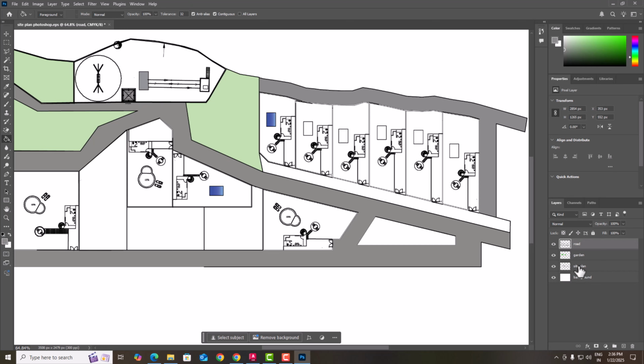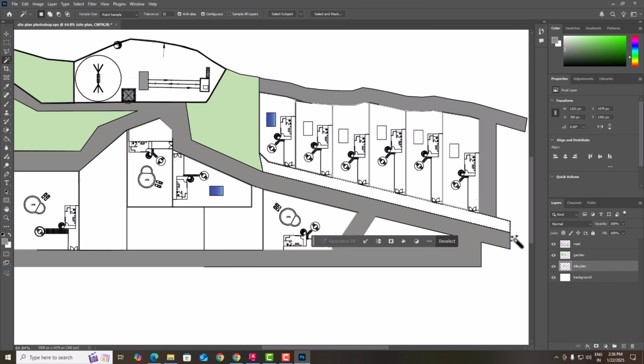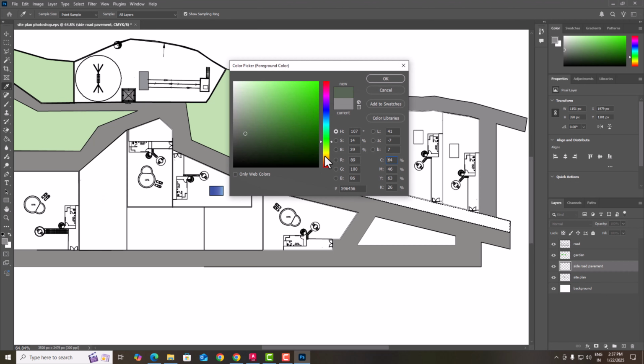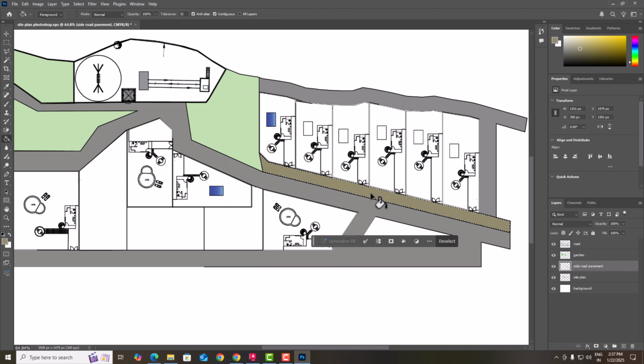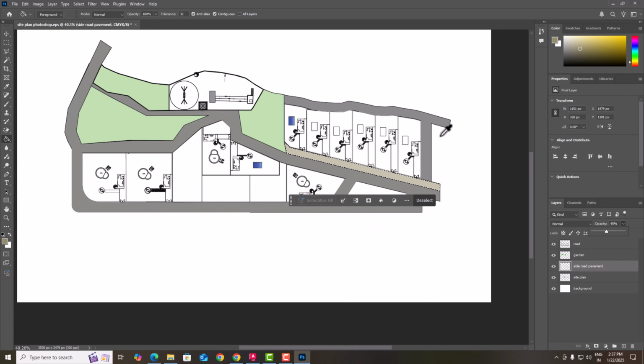So we can again go to site plan, select the magic wand tool, and select this area, and you can name this as side road pavement, and you can select any color for the pavement here. We'll change that to a real texture afterwards, after applying colors. So I have applied this here, and you can reduce the opacity, so this will give a smoother look. So I will press Ctrl D to come out of this selection.